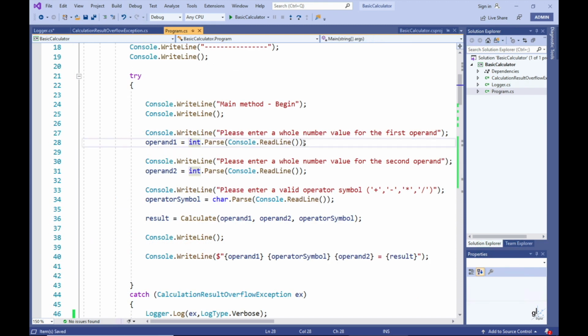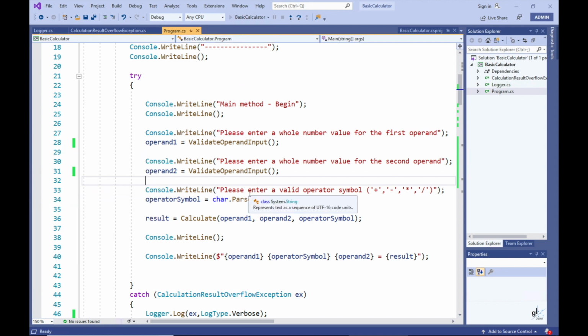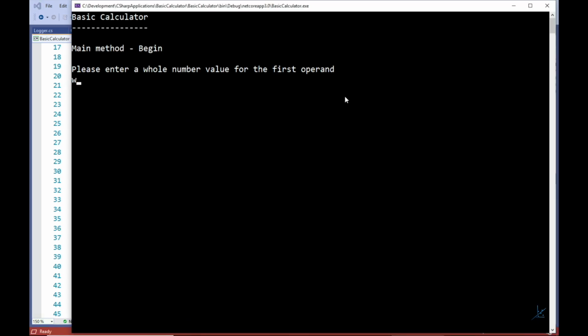So let's then go to our main method and integrate our new validation method into our application. So in the main method, we can now simply call the ValidateOperandInput method and assign the returned integer value to our operand variables. Let's run the code and enter alpha characters into the first operand field so that the validation code prompts us to try again.